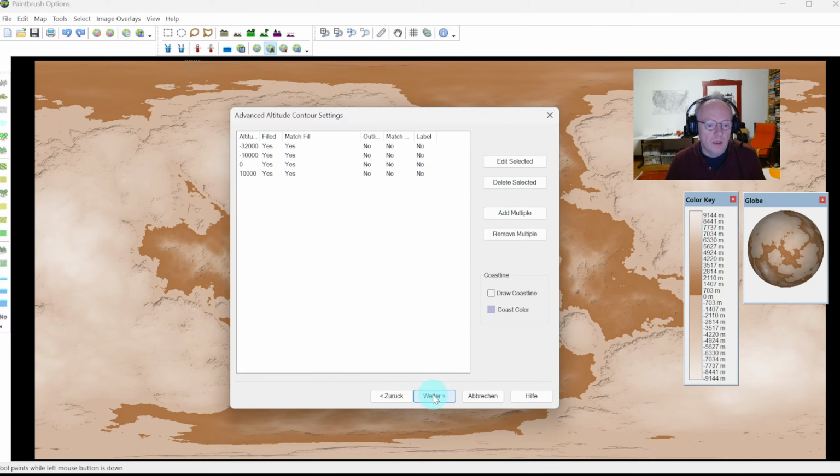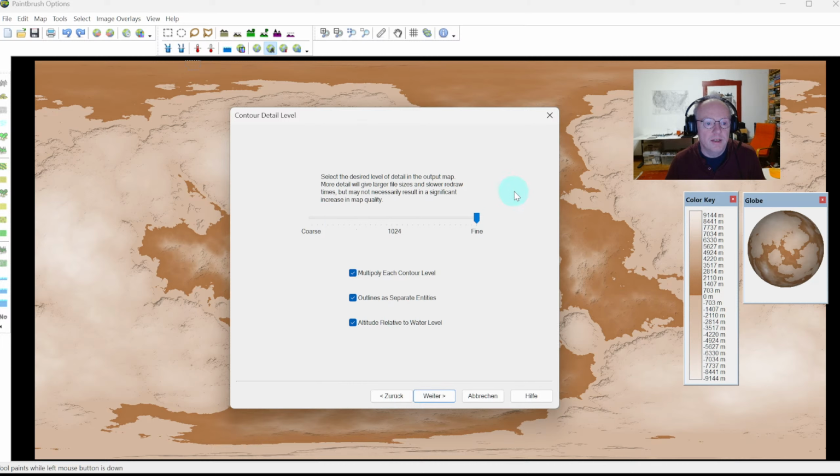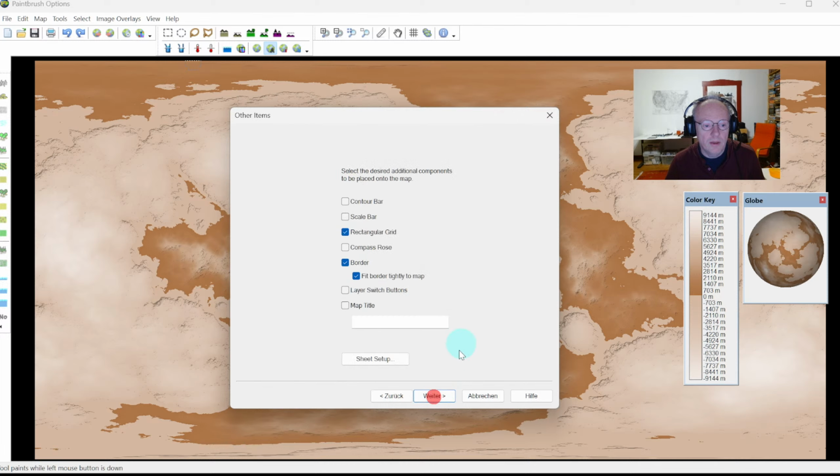All right, click next again. And here's the desired output level. I'm fine here with the highest amount of detail. The other stuff is not so important for our settings here. And here we can say whether we want the rectangular grid on the map, whether we want a tightly fitting border. So I'm going to do a little change here. I'm just going to say I don't want the rectangular grid on this one. So I'm going to disable that. I can even already put a map title in there, but I can easily do that in Campaign Cartographer.